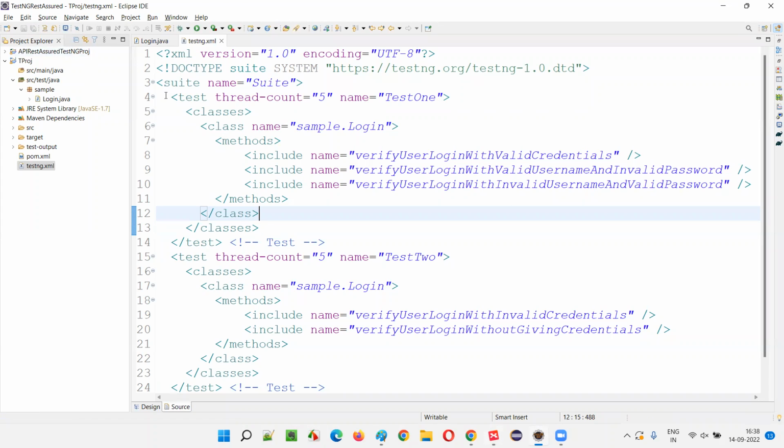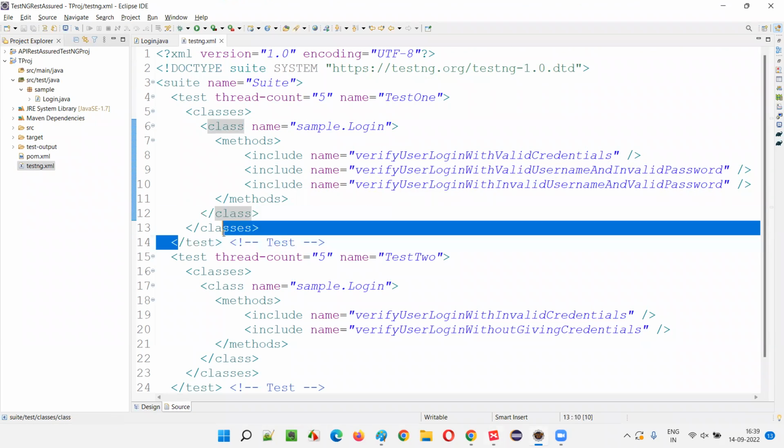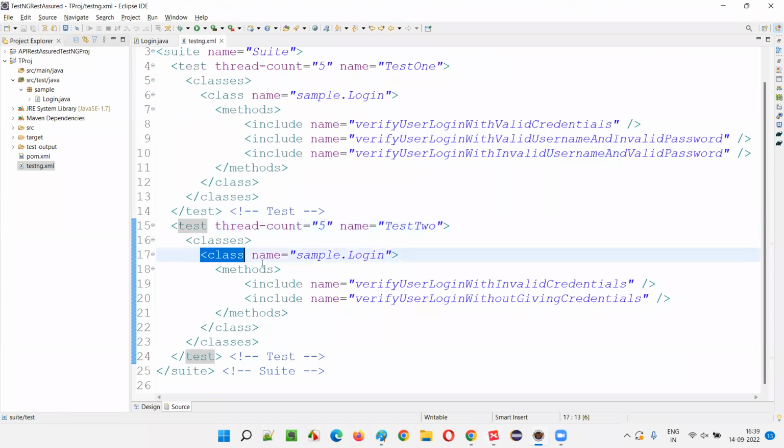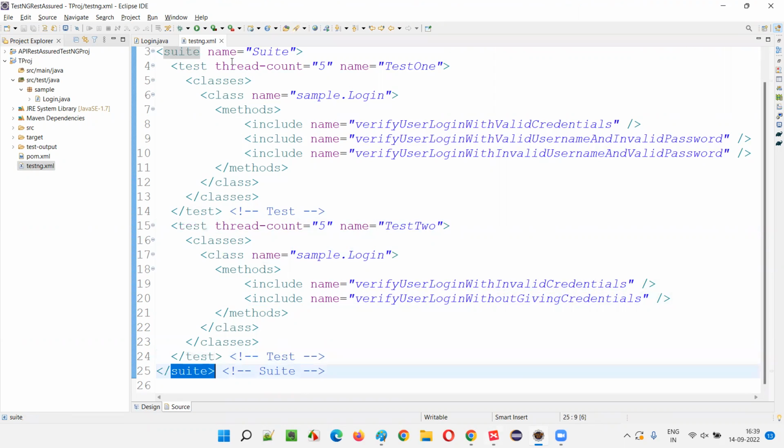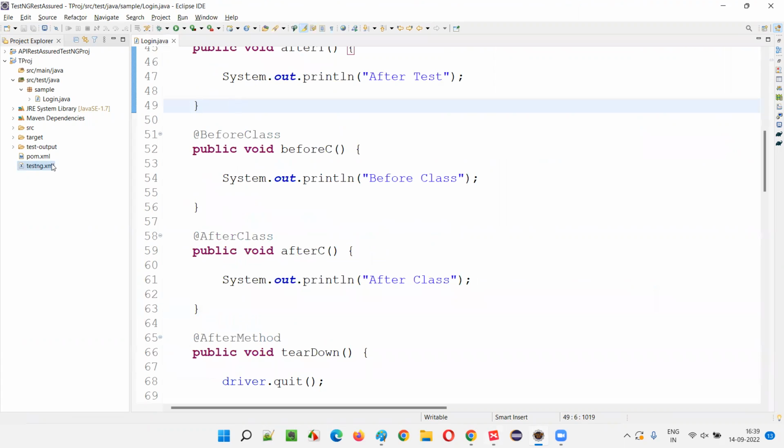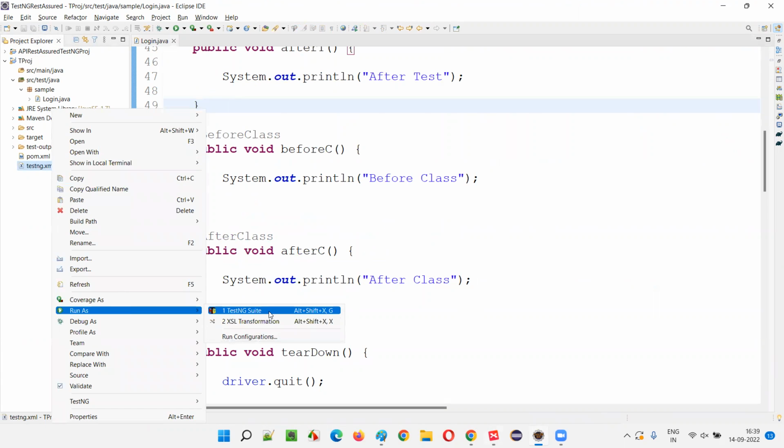Just see now. If I run this testng.xml file, you will see that before suite will be running, then before test, before class, before method, test method, after method, before method, test method, after method, before method, test method, after method, then after class, then after test, before class, before method, test method, after method, before method, test method, after method, then after class, and then after test, and then after suite. Now run this code using testng.xml file. You will see the same output printed.